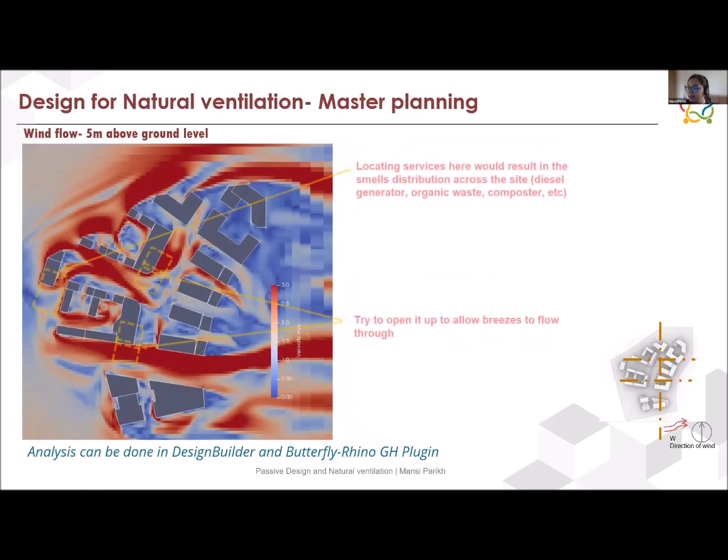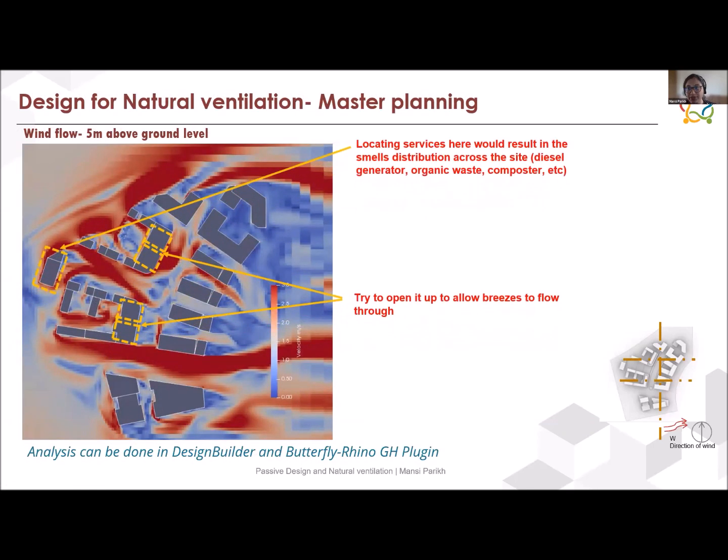The next is, we cut the section at 5 meters above the ground level. 5 meters is ideally the first floor. So this was proposed. This was going to be a proposed utility block. So this would house functions like organic waste composter, diesel generator, etc.